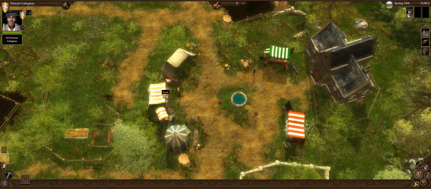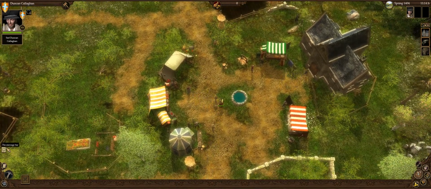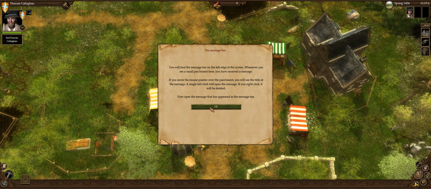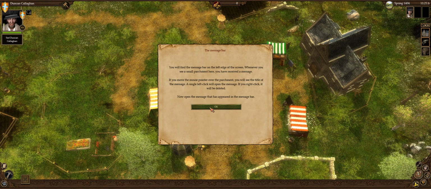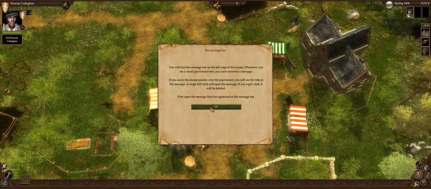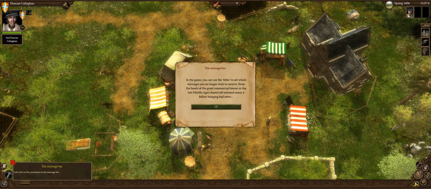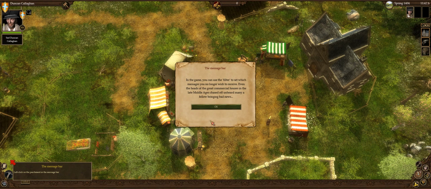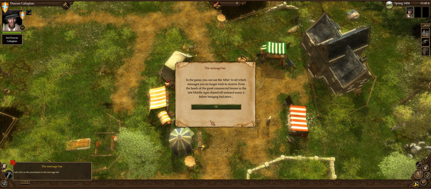You will find the message bar on the left edge of the screen. Whenever you see a small parchment here, you have received a message. If you move the mouse pointer over the parchment, you will see the title of the message. A single left click will open the message. If you right-click, it will be... You can use the filter to set which messages you no longer wish to receive. Even the heads of the great commercial houses in the late Middle Ages chased off unheard many a fellow bringing bad news.